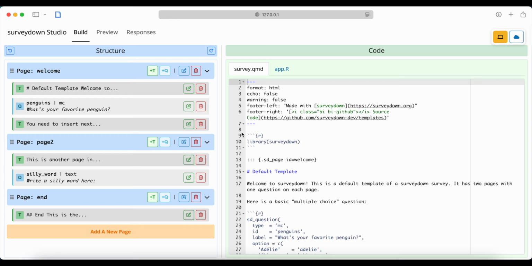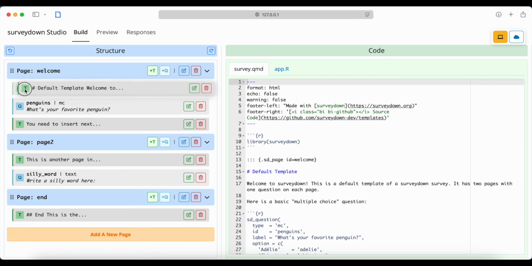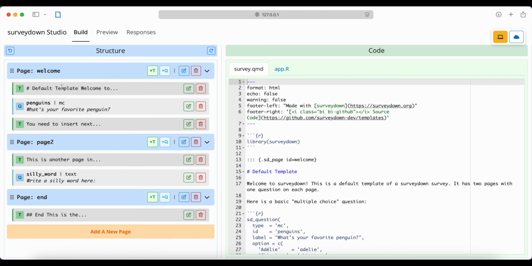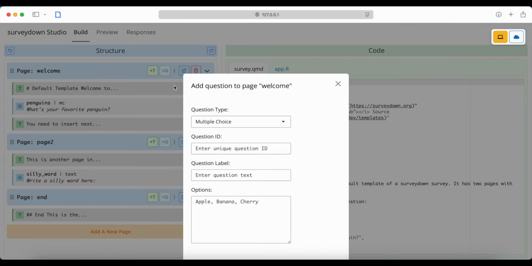This is how this studio looks like. So on the left side is the structure, and on the right side is the plain code. And the structure is actually a reflection of how this code looks like. On each page, there are T for text and Q for questions, and you can move them around, but let's just leave it. Say that you want to add another question, you can click on the Add Q here, and you're free to add any question types.